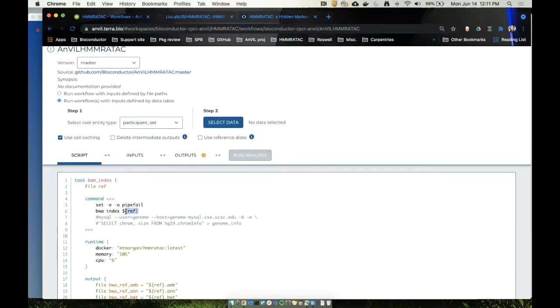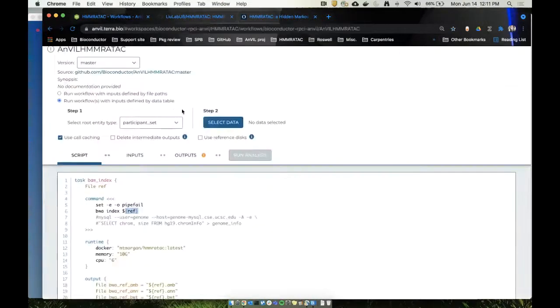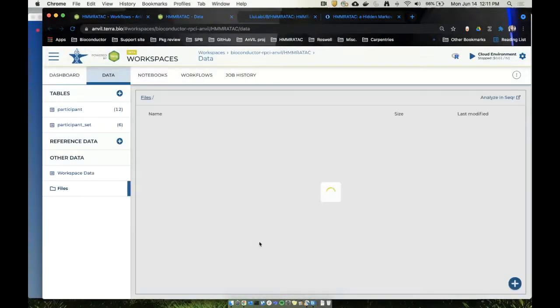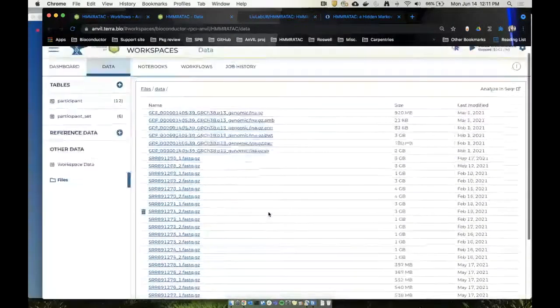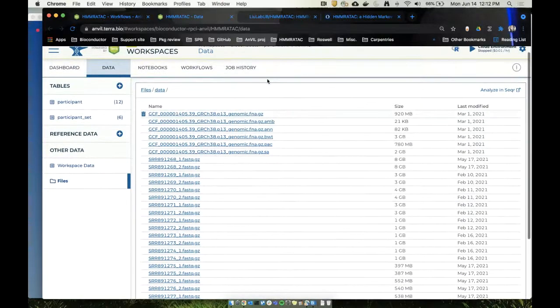This reference genome, again, I came to the paper and I realized from the paper that the reference genome I grabbed and copied over to the Google bucket was this GCF GRCh38, so a human reference genome. So I was able to download that file, copy it to the bucket so that we had that available to create this index.